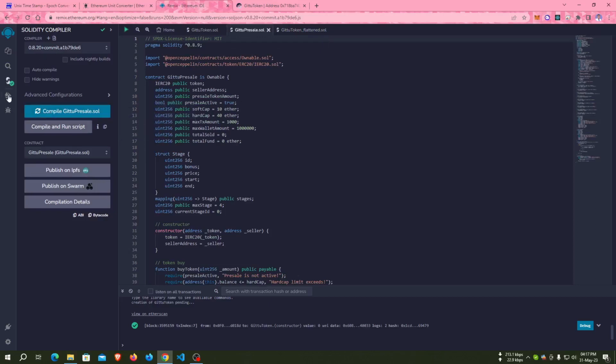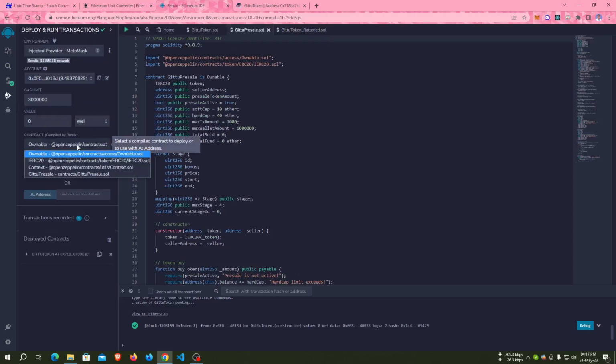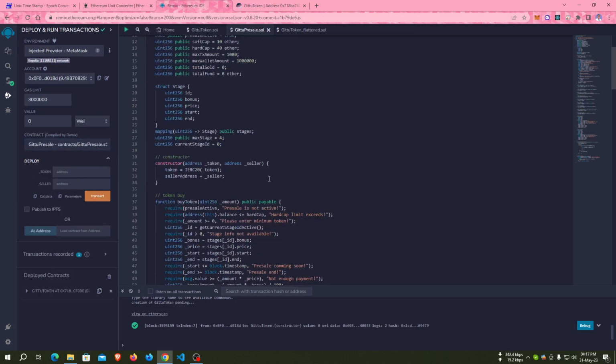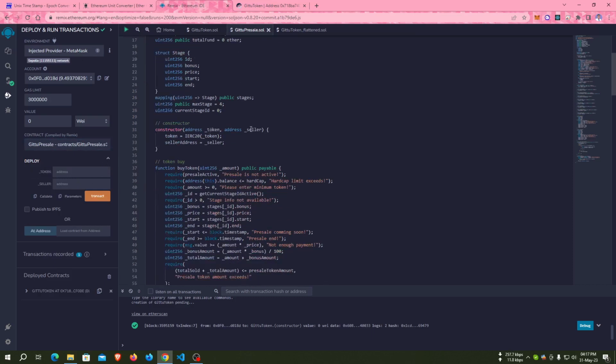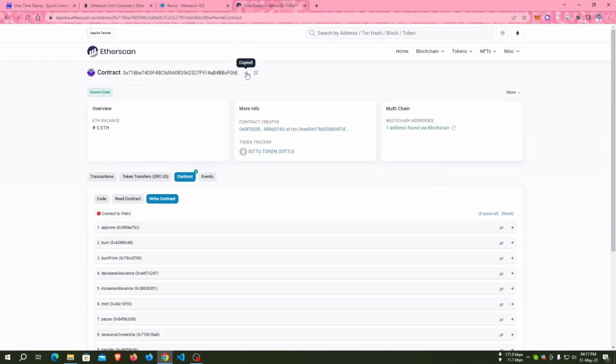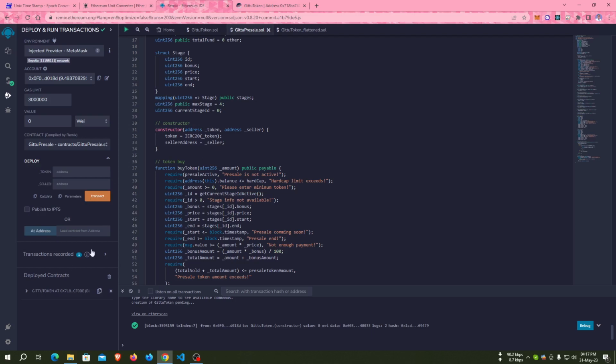Now I will show you how to deploy the Presale smart contract. Just go to the deploy section, select the Presale contract, and here is a constructor with token and seller. This is our Gittu token address. Just paste it over here in token and seller.